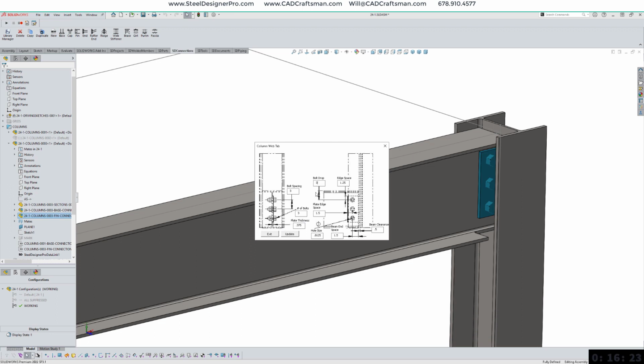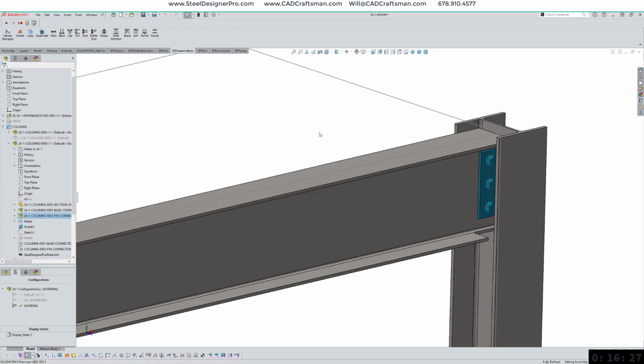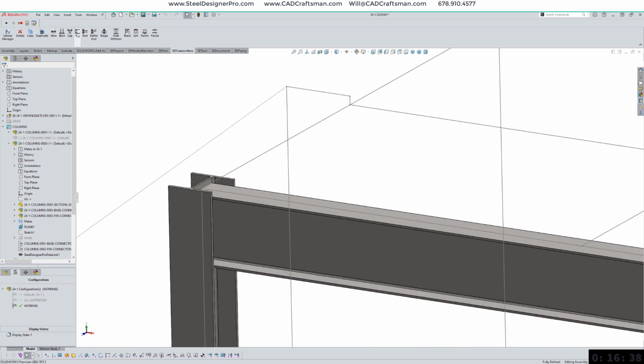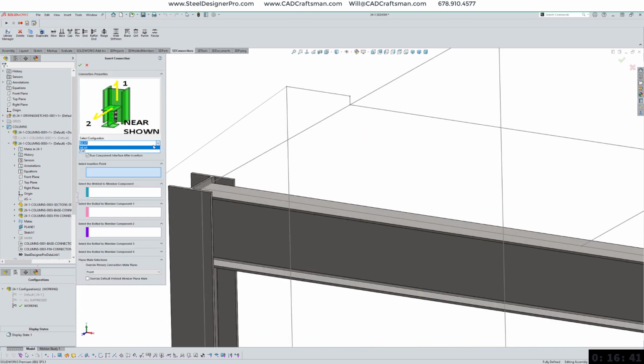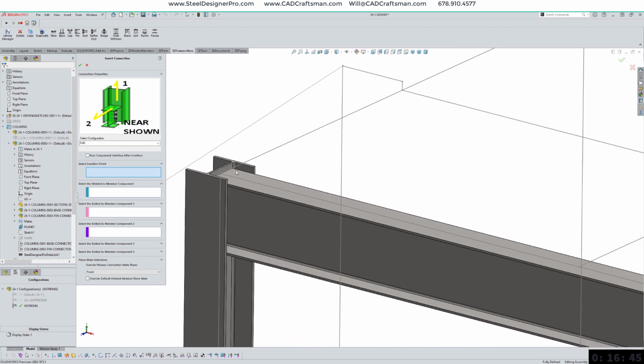I again choose the configuration that places the plate in a consistent manner. Now insert the connection with the other configuration at the other end of the beam.